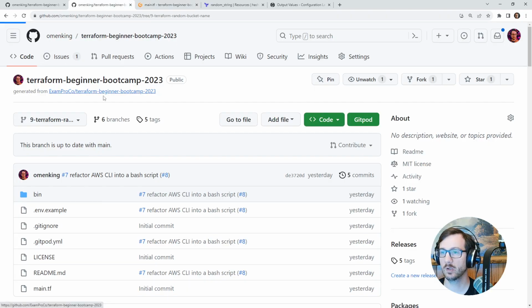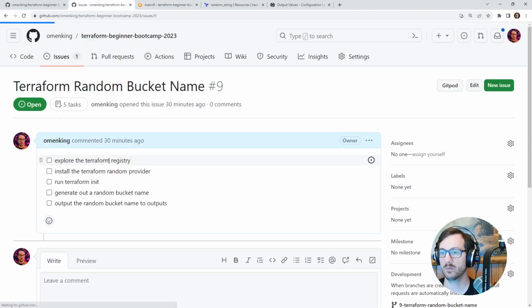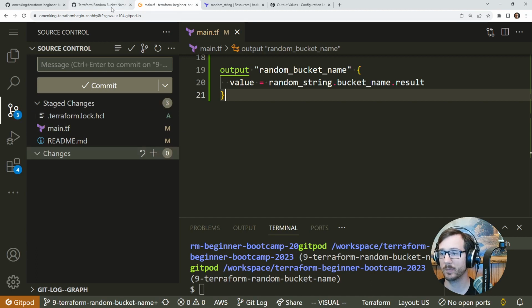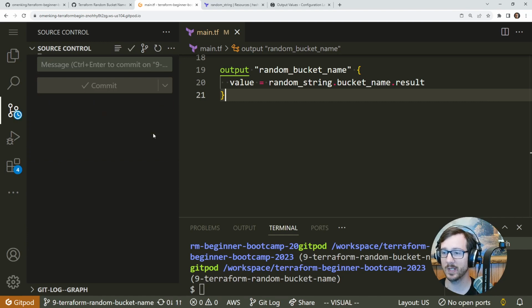So we'll go back over here. We'll look at our issue and we'll see what we've done. We have explored the Terraform registry. We've done the random provider. We've run terraform init. We generated the random bucket name. We output it there. We did plan, we did apply. Now I didn't write that in here, but we definitely did do that. So we're going to add that up here. This is for #9. So add Terraform random provider. Okay, we'll go ahead and commit that, and we'll sync those changes.